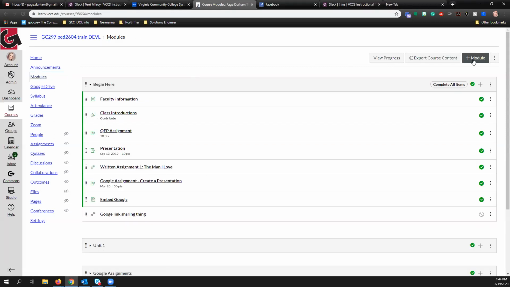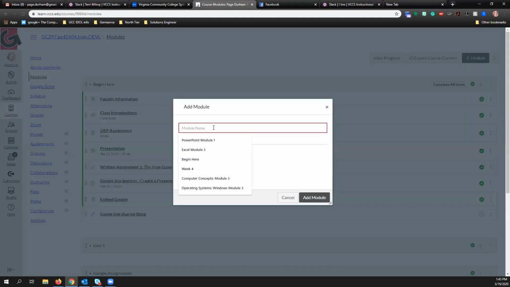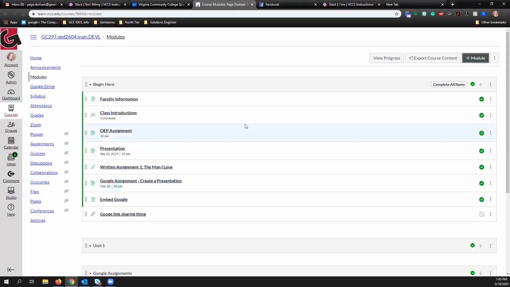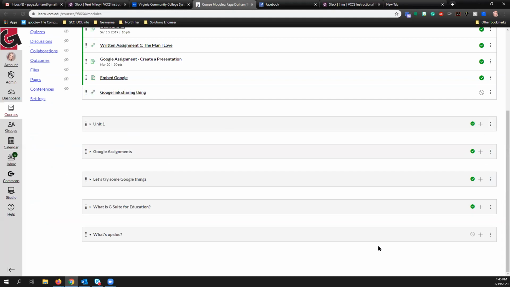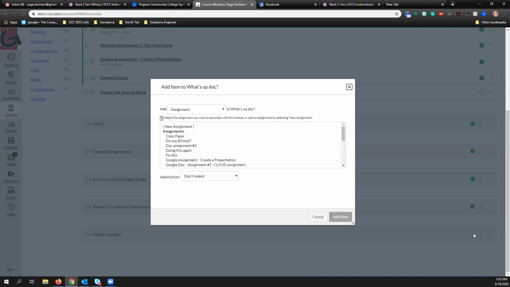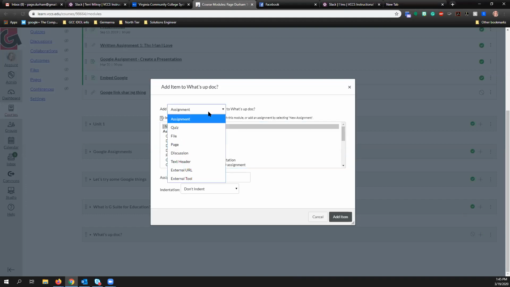So I'm going to create a module for the purpose of this, and I'll call it what? And I'm going to click add. And then we know that Canvas always puts it at the bottom. So there's nothing in this. So now I'm going to click on the plus. And I'm going to click on assignment, new assignment. So if assignment is not the one showing in this area right here, then choose assignment and then pick new assignment and give it a title.